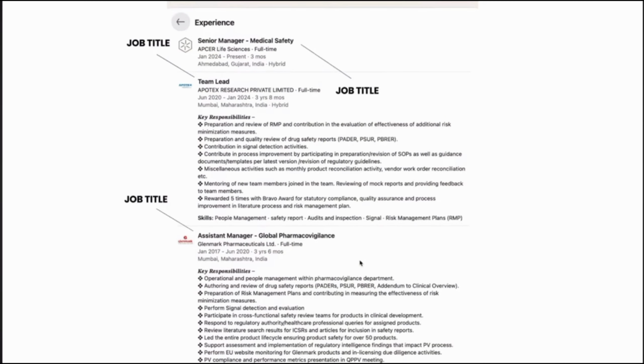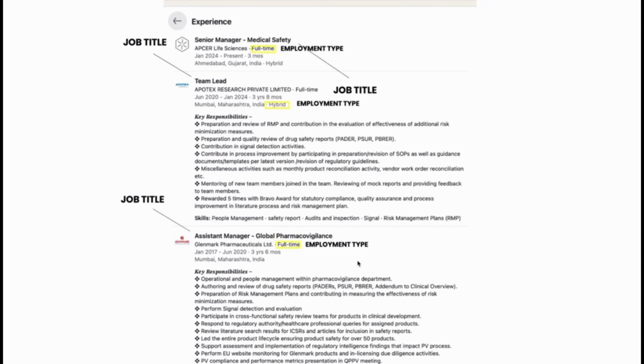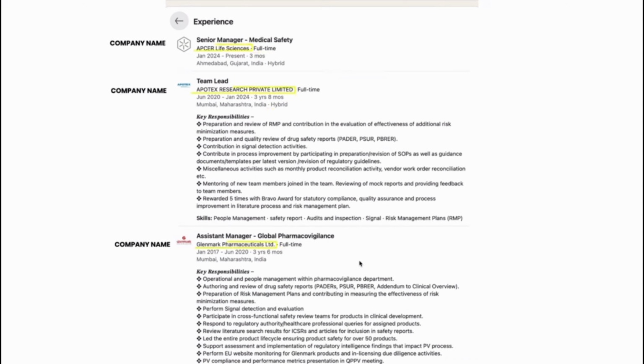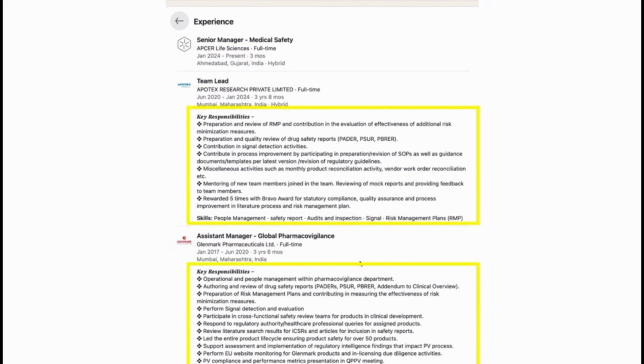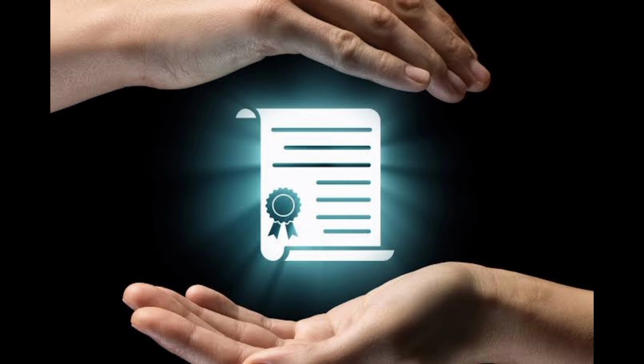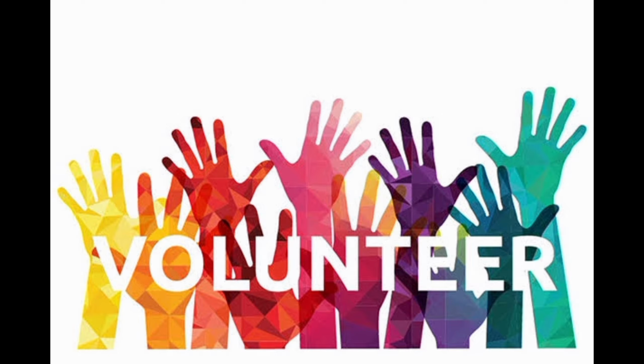Enter your job title, employment type, for example whether it's a full-time job or a part-time job, company name, location, employment dates, and a brief description of your key responsibilities and skills for each position. Now moving further, please remember your education, certification, volunteer work section is also very important.